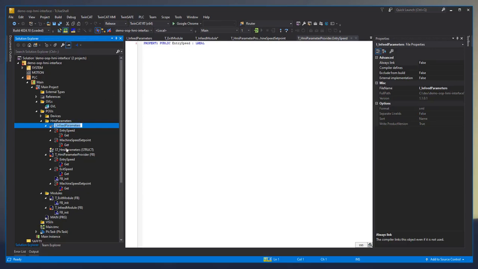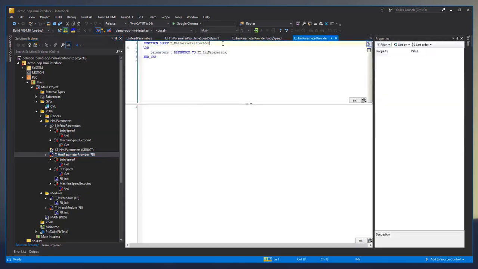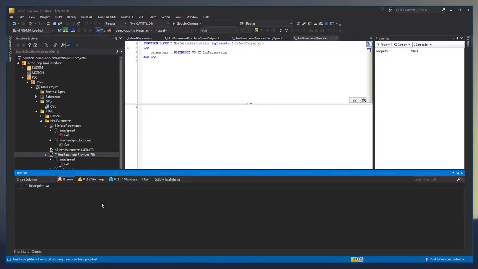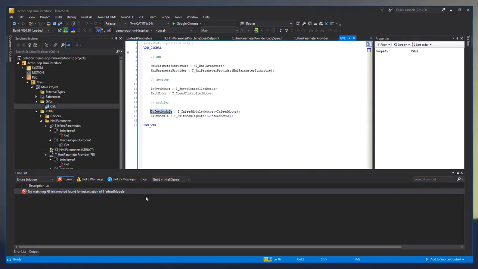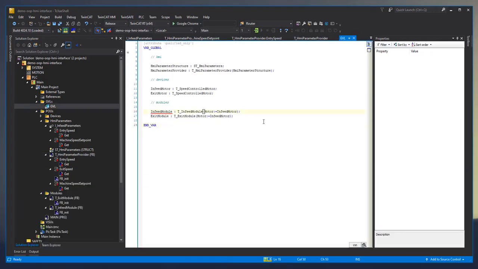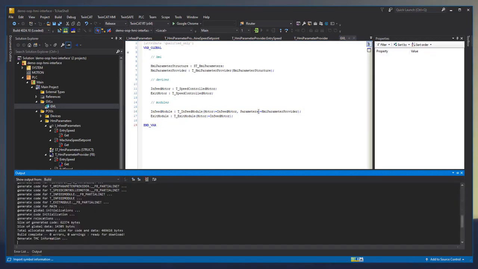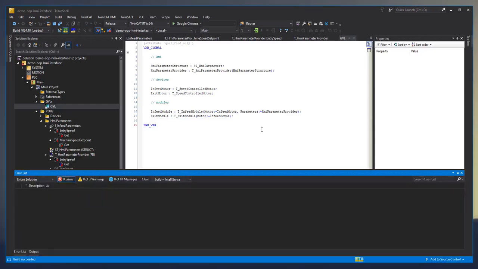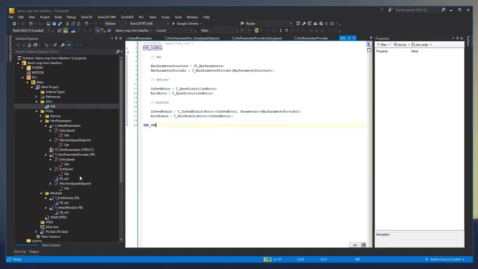The last step that we need to do is tell our HMI provider that now it implements infeed parameters, which it does, and everything should compile nicely. It won't, because we've now got to pass in as parameters the HMI parameter provider. And it's asking for someone who implements that interface, and the HMI parameter provider does. So that's fine. So it compiles nicely.